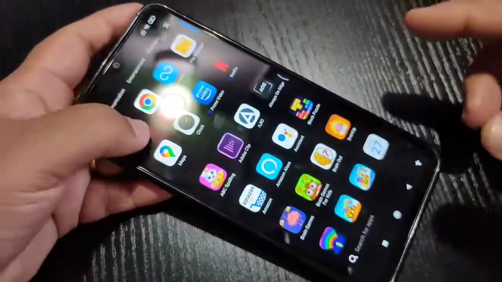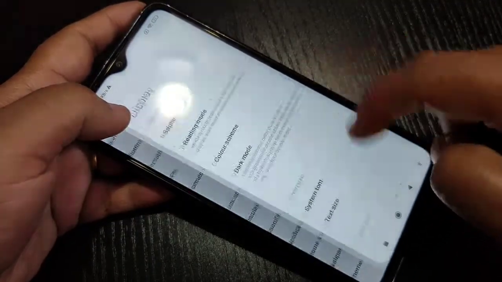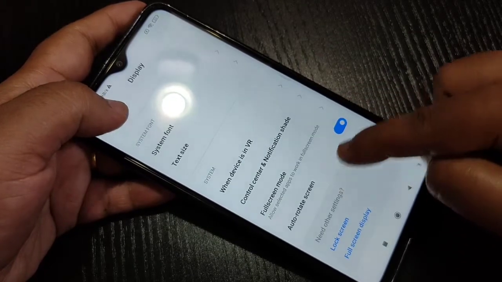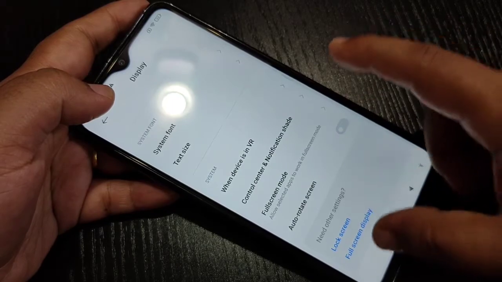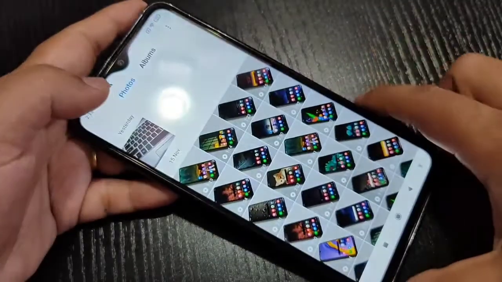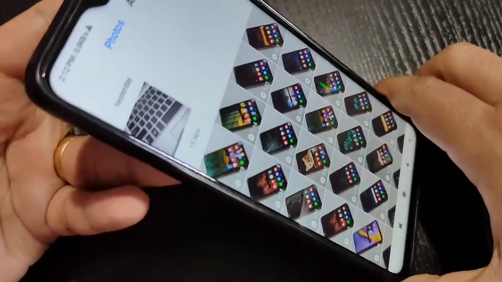For this, go to settings, then scroll down. Here you can see the option display, tap on it, scroll down. Here you can see the option auto rotate screen. If you turn off this option, then again go to the gallery. If you rotate the device, you can see the screen is not rotating.